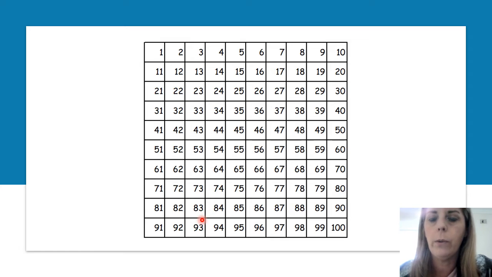But we don't always count forwards and backwards in ones. Sometimes we count in twos. For example, 2, 4, 6, 8, 10, 12, 14, 16, 18, 20, 22, 24, 26, 28, 30. There we are counting forwards in twos. We could also count backwards in twos. 30, 28, 26, 24, 22, 20, 18, 16, 14, 12, 10, 8, 6, 4, 2.